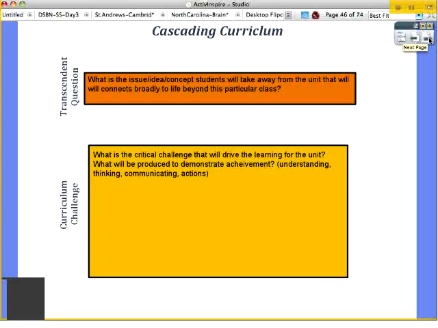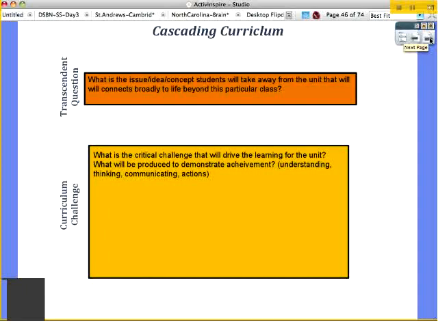Remember, once we framed our question, we want to think about this big issue. So let me take the one I threw out to Scott for a moment: did the Allied forces wage an ethical war in World War II? So my transcendent question might be, can ethics and warfare coexist, or something like that. And my critical challenge is to determine if the Allied forces waged an ethical war.